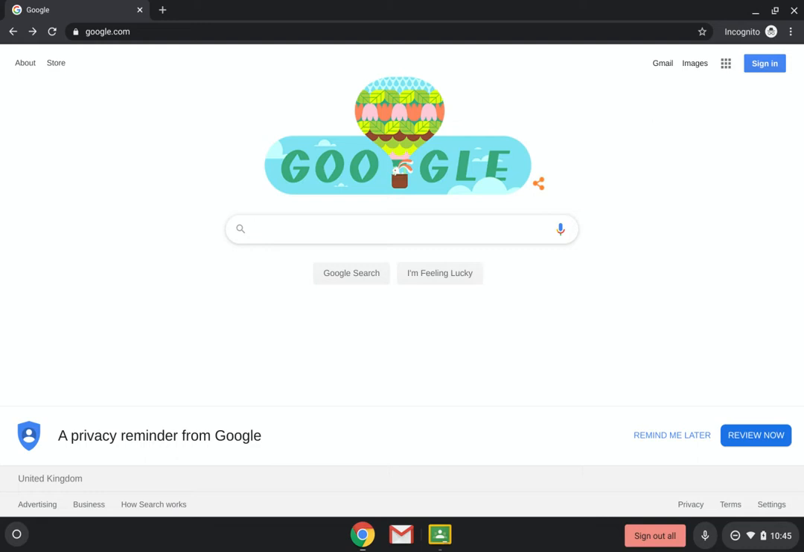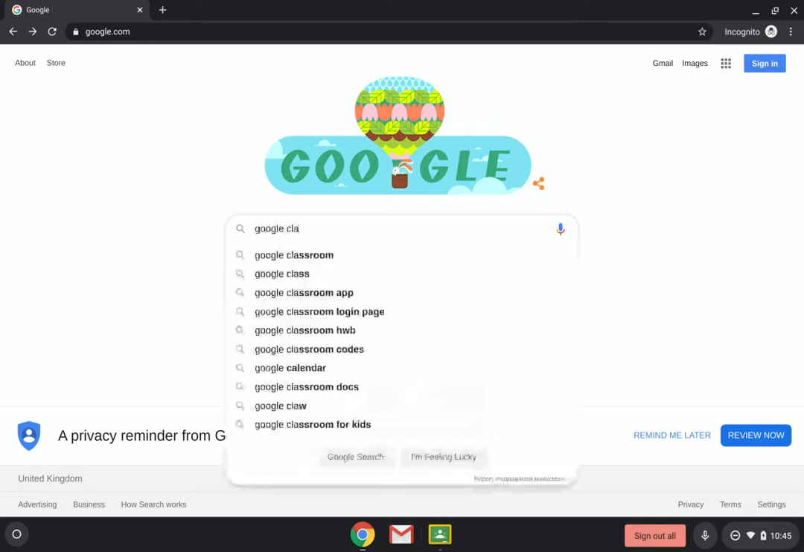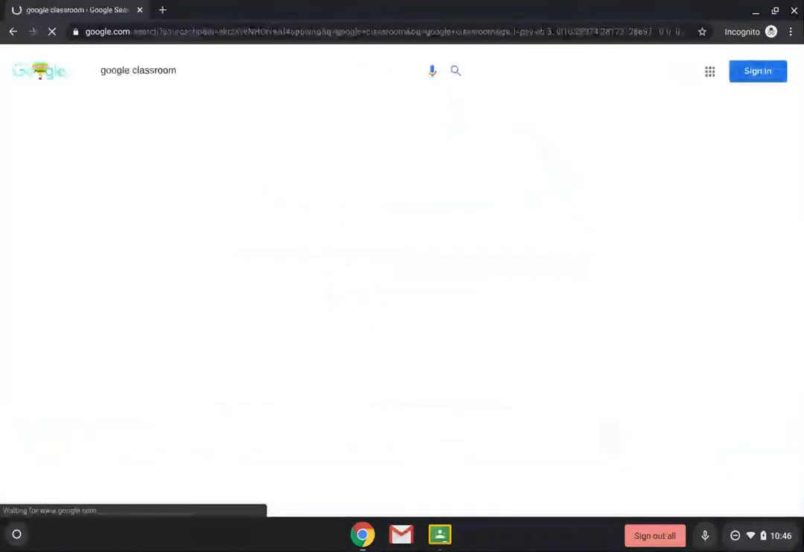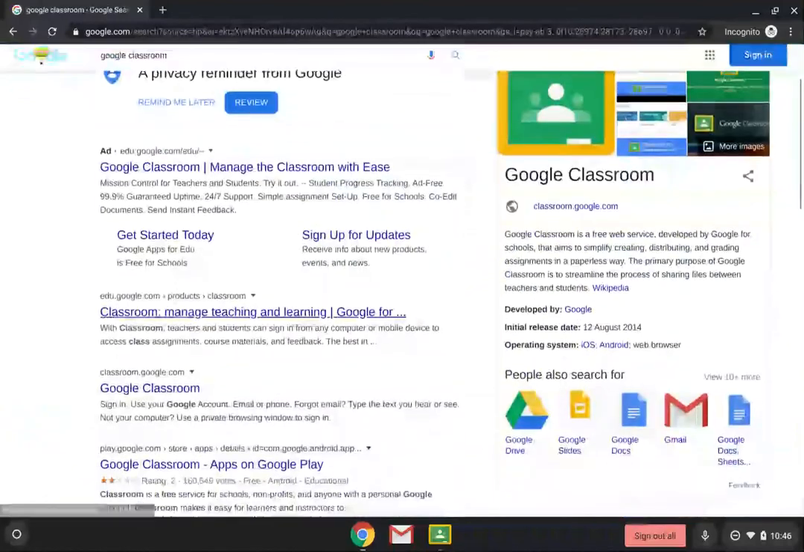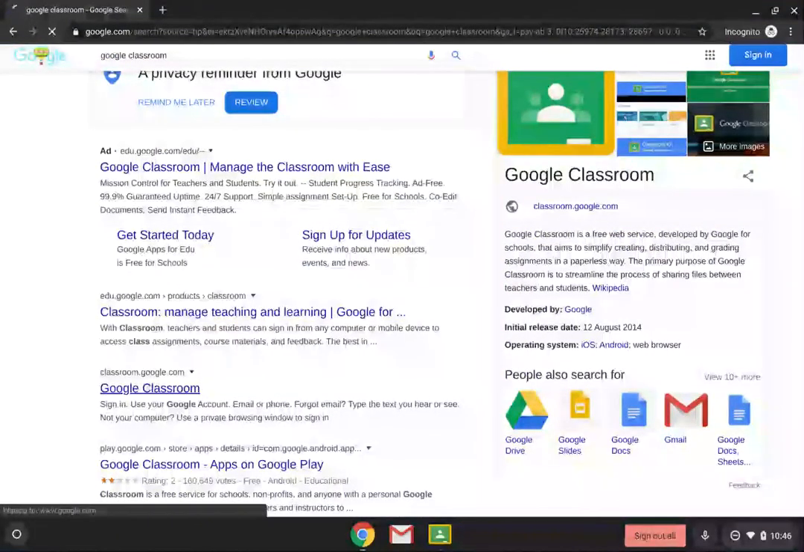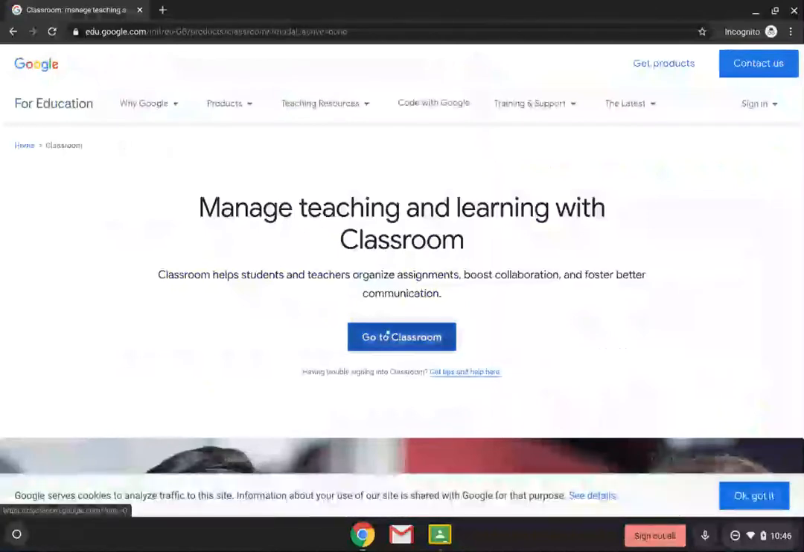The first thing we're going to do is just open up an internet browser. It could be Chrome, Safari, Edge, whatever you're using. And we're going to search for Google Classroom. It's going to come up with a few options. Most of these will work fine. I'm just going to click on the one that just says Google Classroom over here. And then you can see the big button in the middle saying Go to Classroom.